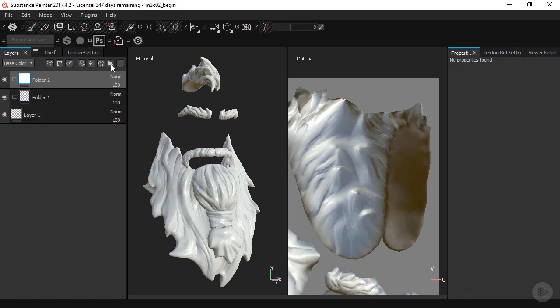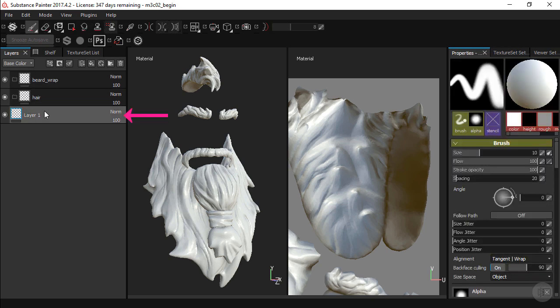So let me add in a couple of those folders right there, and we can double click to rename them. We'll call this beard wrap, and I'll name this one hair. Now at this point, we could take this layer here and we could begin to paint texture on this. Now this is a paint layer. We could take color information and paint it right on top of this layer.